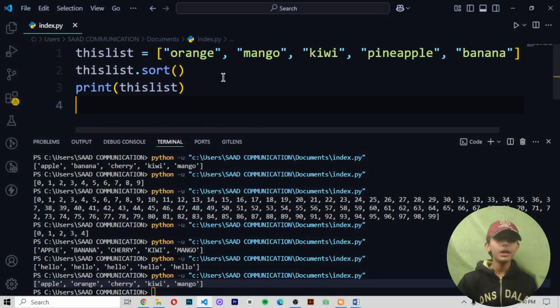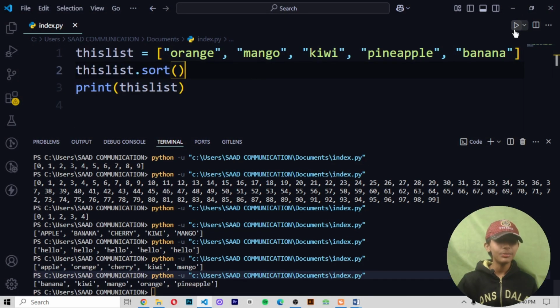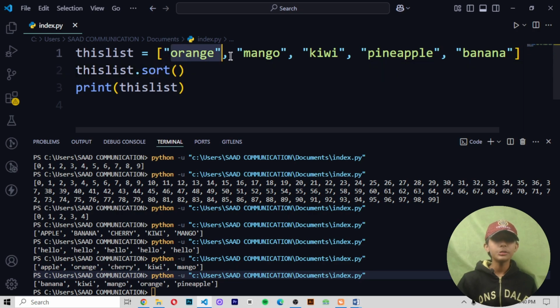Now it gives me the items alphabetically: banana, kiwi, mango, orange, pineapple. Why is it giving me banana, kiwi, mango, orange, pineapple, when I wrote orange, mango, kiwi, pineapple, banana? Because B comes first in the alphabet, A to Z, like A, B. Then C D E F G H I J K. Then K is for kiwi. Then L M. M is for mango. Then N O P.